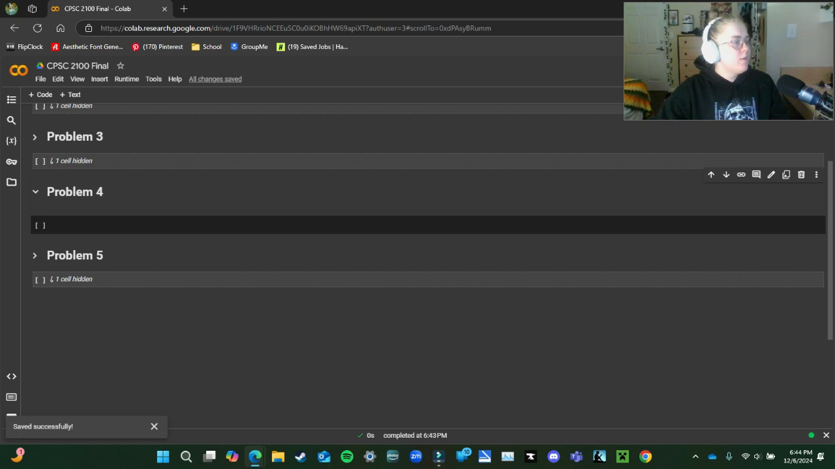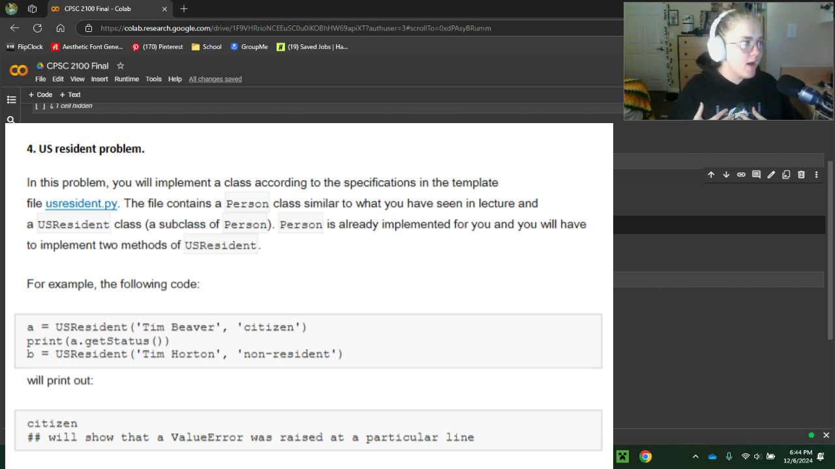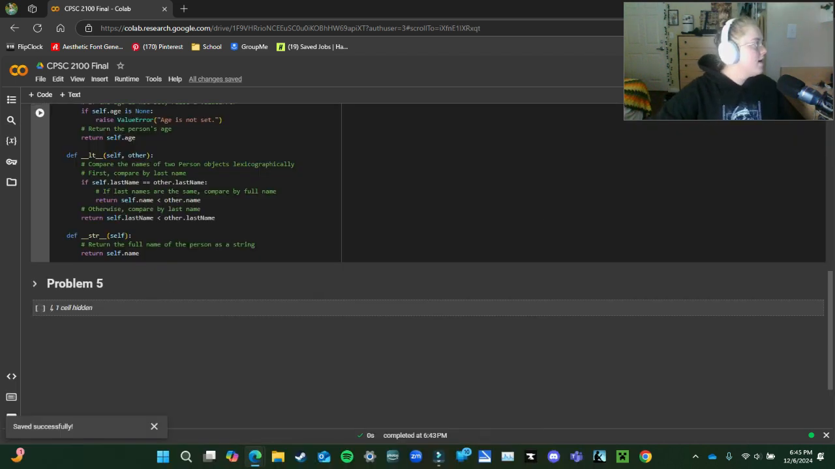So once again, we're going to put problem 4 on screen. In this problem, you implement a class according to the specifications in the template file that I was given. The file contains a person class, similar to what I've seen before, and a US resident class, which is a subclass of person. Person is already implemented, so I won't be messing with that. I'll have to implement 2 methods of US resident.